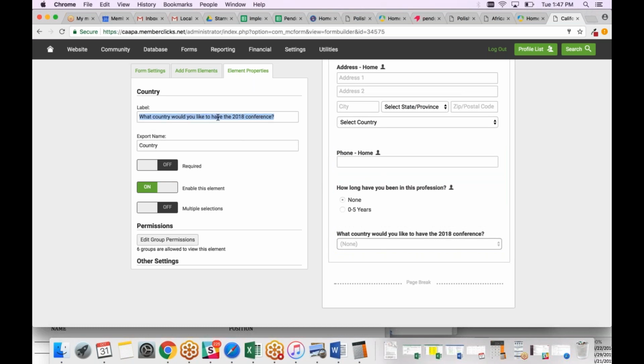One thing I want to point out is that this label name, we're also putting it in the export name. The reason why is because you'll have the ability to export all of these form submissions, and the export name is whatever the column header is going to be called in the Excel document. So if you don't fill this out, all it would have said is country, and you wouldn't have had a clue as to what all this information was. So make sure whenever you change the label, you're also updating the export name.